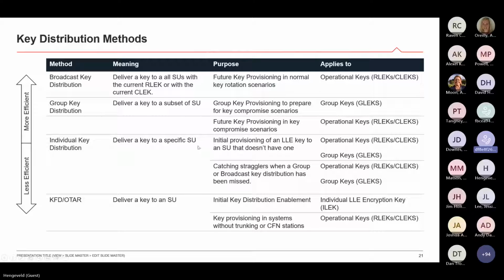Individual key distribution delivers a key to a specific radio. It's used initially to provide a key to a radio that doesn't have one. We'll talk about that. And it's used to catch stragglers when group and broadcast key distribution doesn't manage to hit everybody.